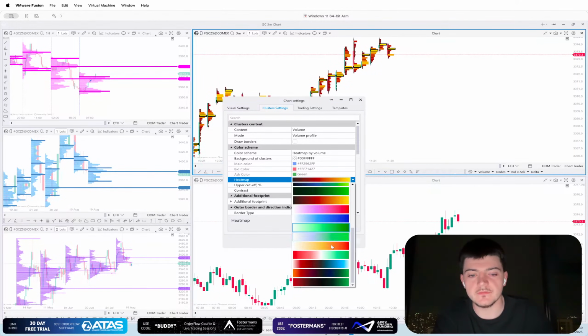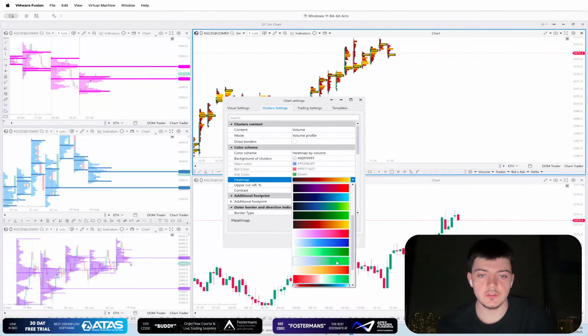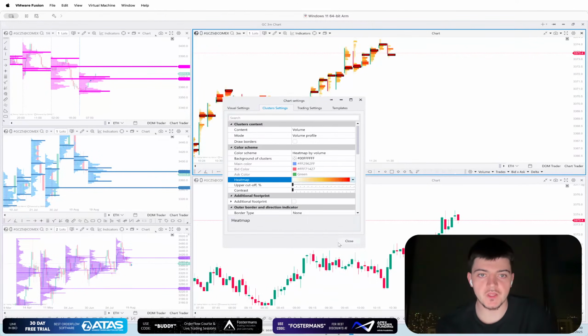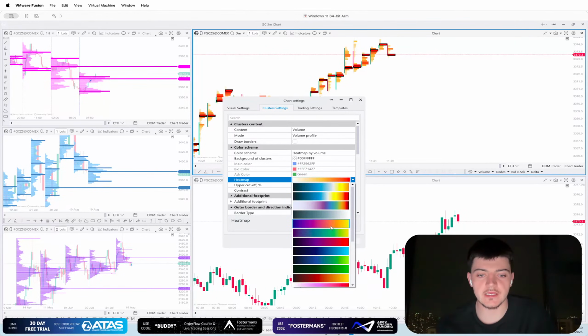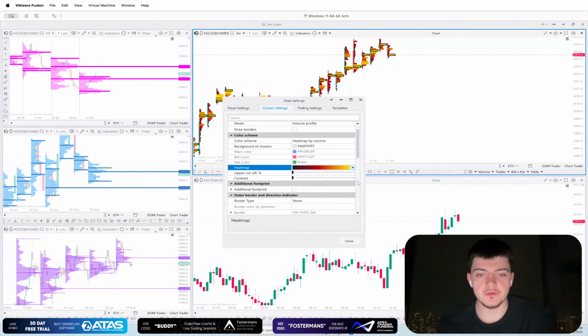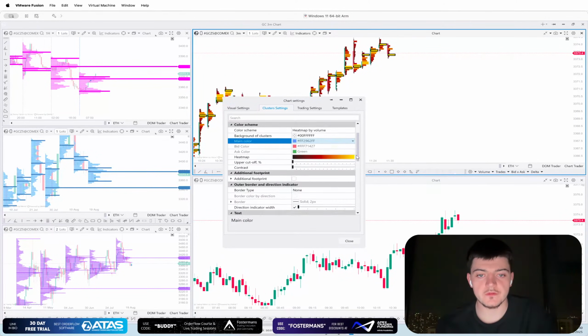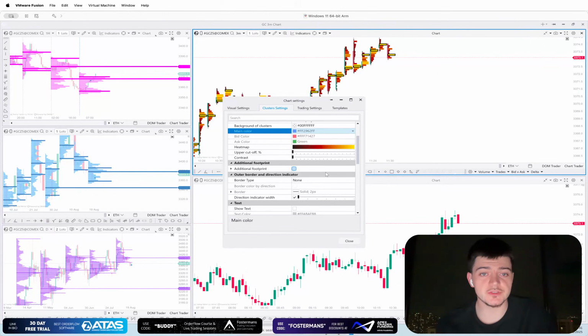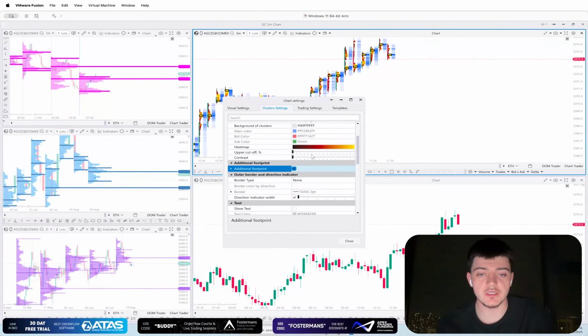I think I like that though. I think I like that one at the top. Obviously we could do orange as well, something like that, but I think I'm going to keep it as the darker shaded areas. But yeah, we can also add an additional footprint just to see what volume's doing, I think, or deltas are. So we can do that.